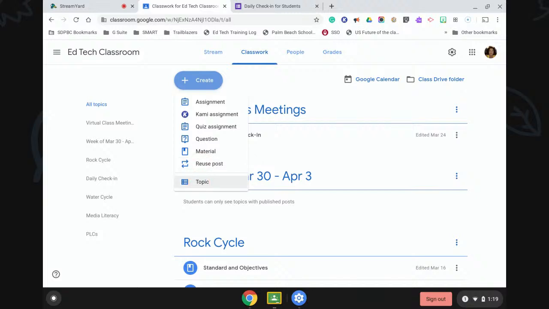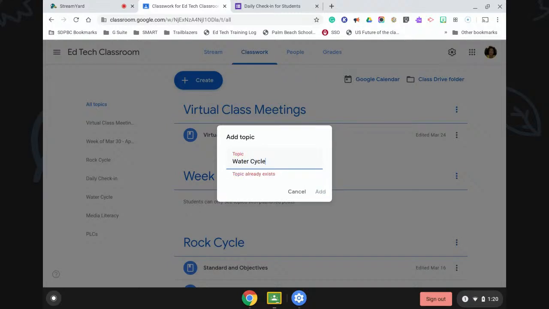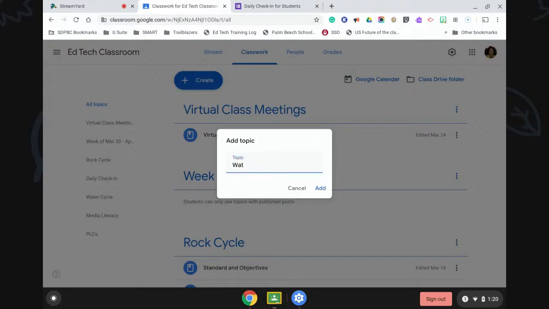So to start, we're going to add a topic. And once we do that, we can create the name. So maybe I want to call this one water cycle. I've already used that one. So we'll call this the American Revolution. The topic is specific to whatever it is that you're teaching. Once you have that topic, you can click Add.